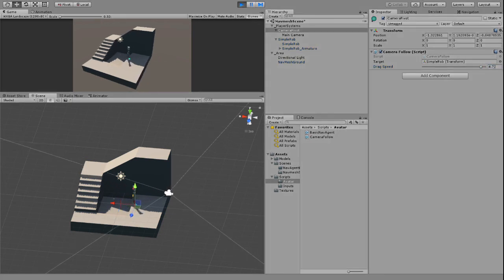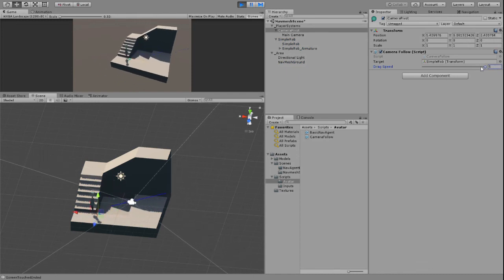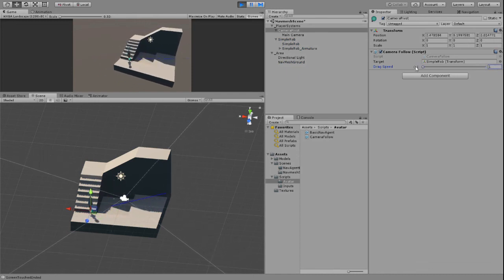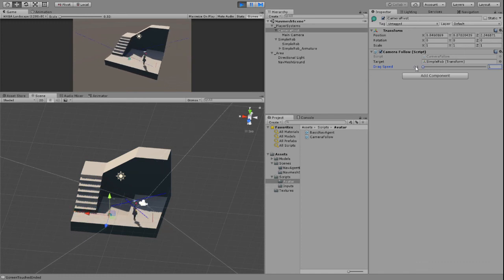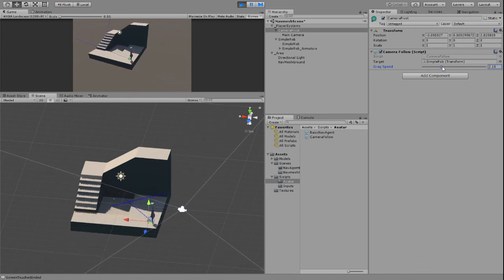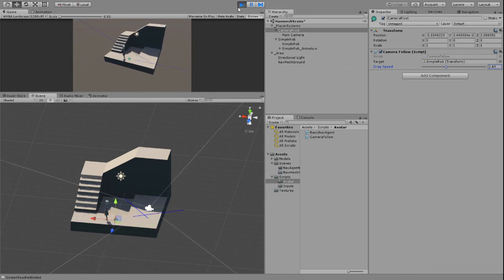I'll just show, so if I put it to 5, it sticks to the player more closely. If I limit it all the way down to 1 though, you can see it lags behind a lot more. I usually want that in games just to kind of add a bit more feeling of movement there.